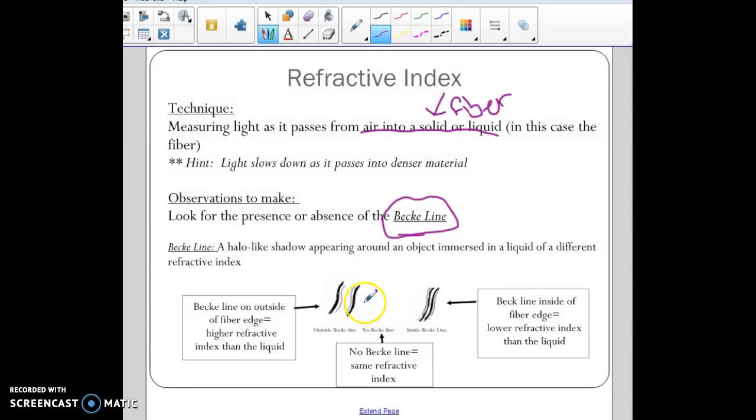So if this is your fiber and you see the Becke line on the outside of your fiber, it means that it has a higher refractive index than the liquid. It's bending more light than the liquid that it's in. If you see the Becke line on the inside of your fiber, it means that the fiber has a lower refractive index than the liquid, meaning that it's bending less light.